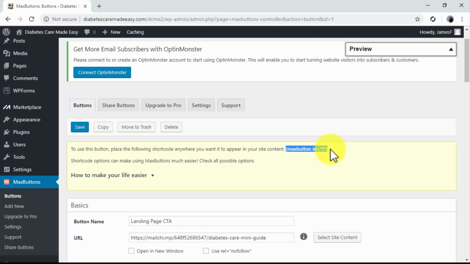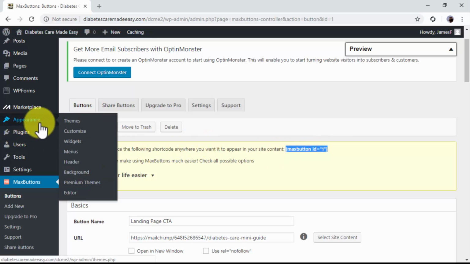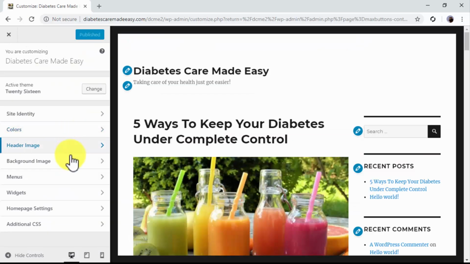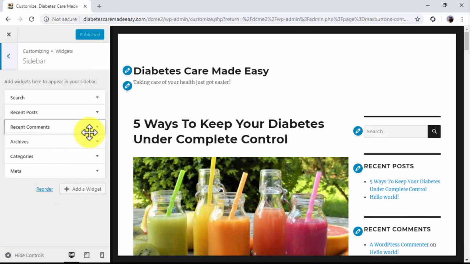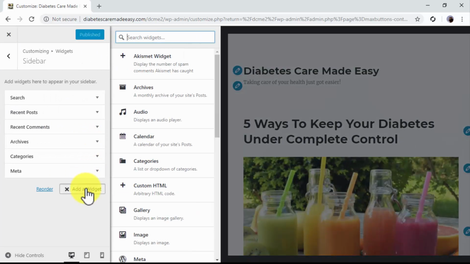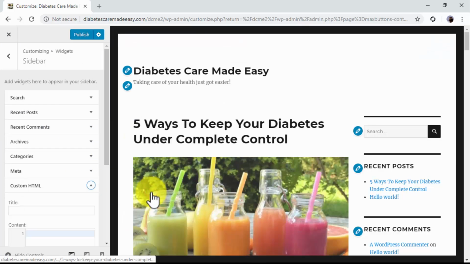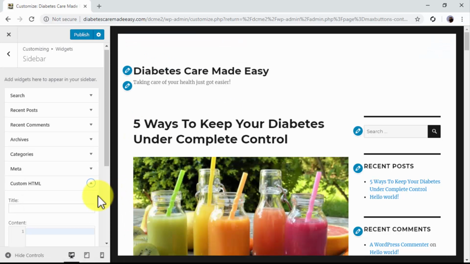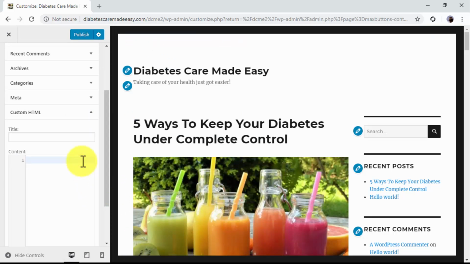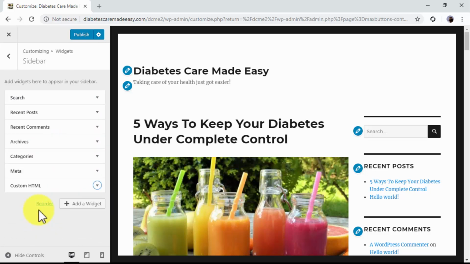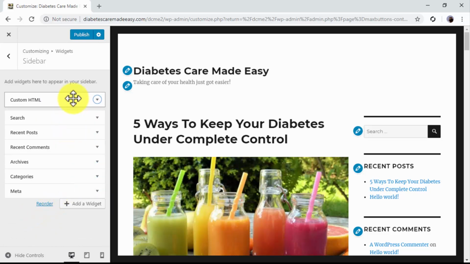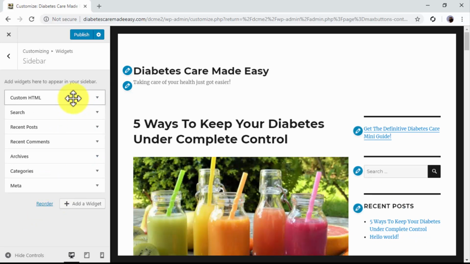We want to add our new CTA button to our site's navigation bar. So we're going to move over to the Appearance tab and click on the Customize option. On the following page, we are going to click on the Widgets tab, and then on the Sidebar option. Now we're going to click on Add a Widget, and then on Custom HTML. Now we'll simply paste the CTA button shortcode in the first line of the content code area. Now we'll click on Done. And then we're going to drag the custom HTML widget to the top of the sidebar widget area.